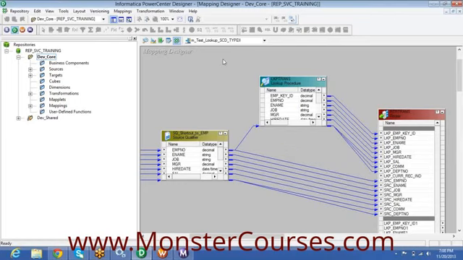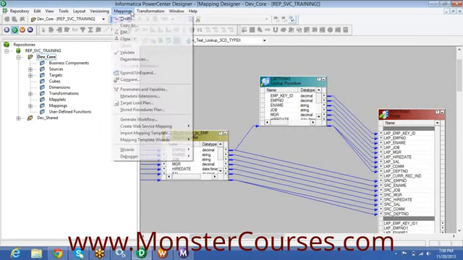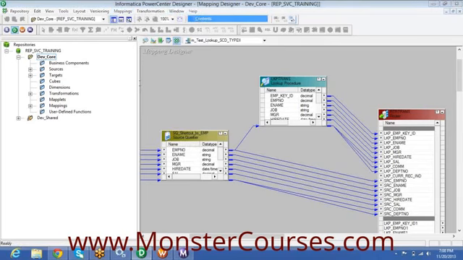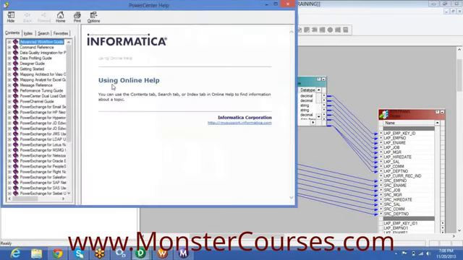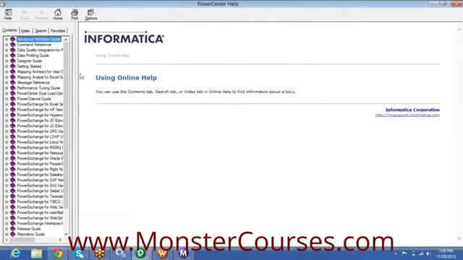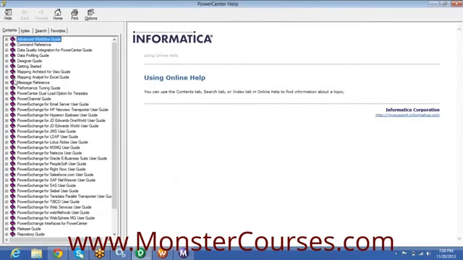In the case of a maplet, you can create a reusable one only. You cannot create a non-reusable maplet. And the basic difference between the maplet and the mapping is that in a mapping you have a target, whereas in maplets you cannot keep targets. So let's see the differences and what the drawbacks are.